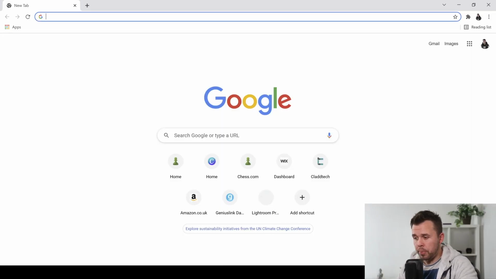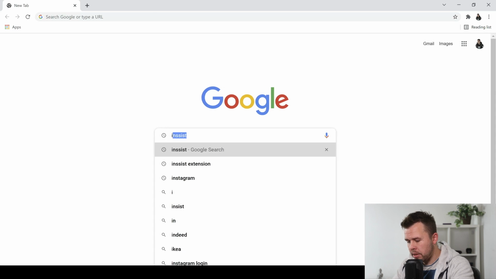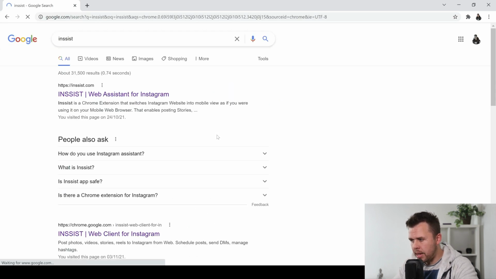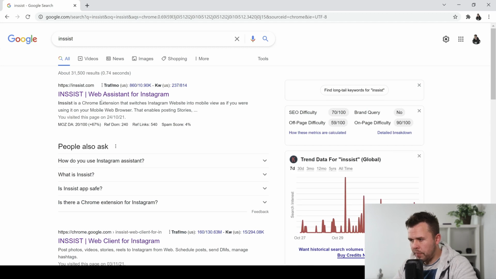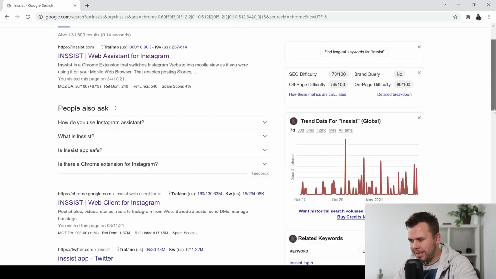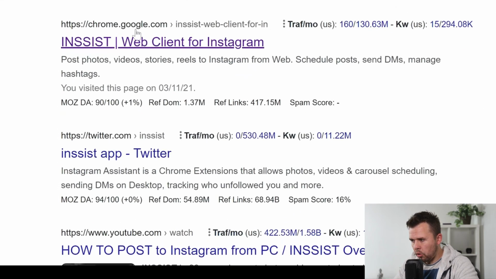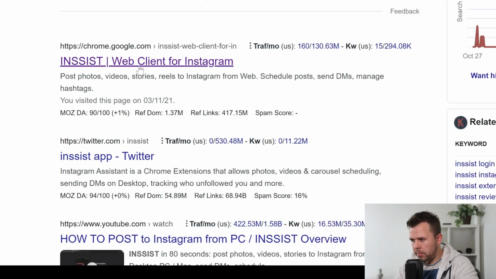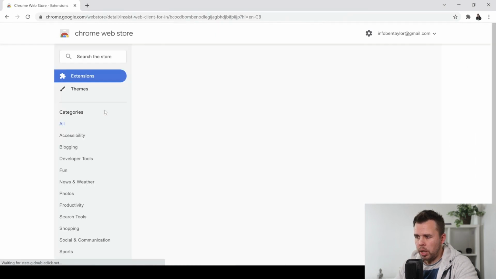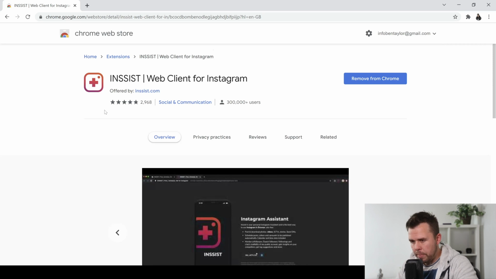Start by opening up Google Chrome browser, and then you want to type in the word Inssist, INSSIST. Press enter, and then don't click on the first option, but click on the second option, which will say chrome.google.com. The reason we're doing this is because we're going direct to the Chrome Web Store.